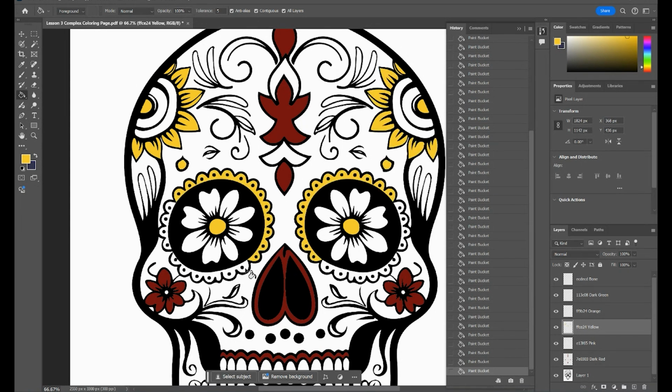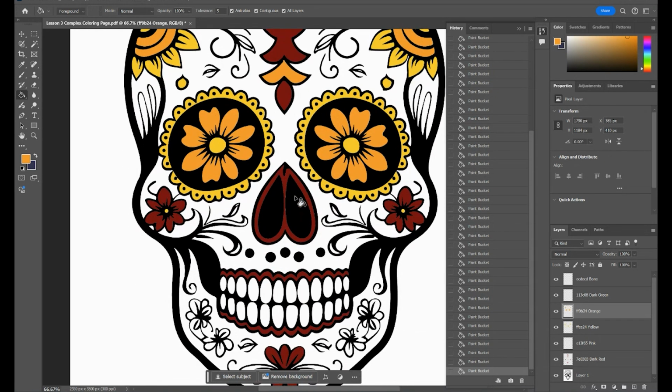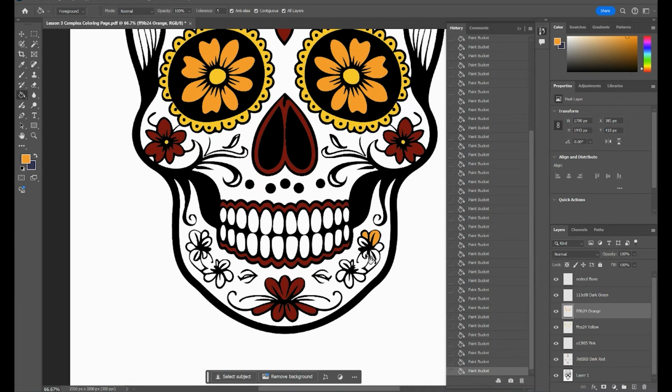So again, I'm focusing on non-destructive editing, meaning that each color is going on its own layer. So you see me swapping layers, I'm changing the colors, and I'm just adding in some color as we go through here. Now, the fun part about this lesson is that we're actually going to get into using some of the more complex tools such as blending modes and the opacity.